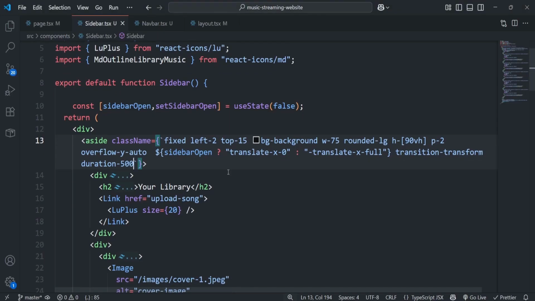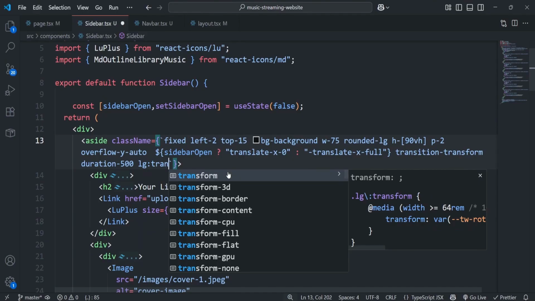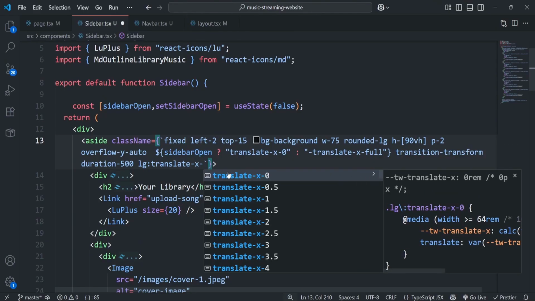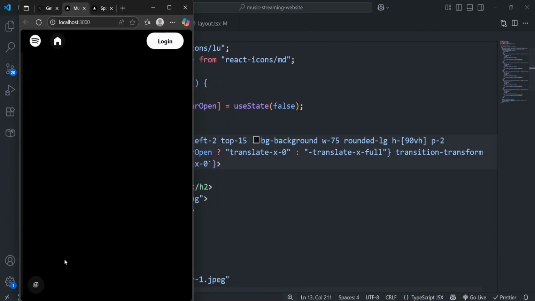Cool. But we have a major problem now. When we go to large screen devices and we toggle the class to false, it's going to close it even for large screen devices. We don't want that. For large screen devices, we want this sidebar to always be open. So we're going to go back to that Tailwind class. For large screen devices, I want this to always have a translate-x-0. I'll save that. And when I return back, you notice that for large screen devices, we're always going to have this open. Then for small screen devices, we'll be able to open and close the sidebar.